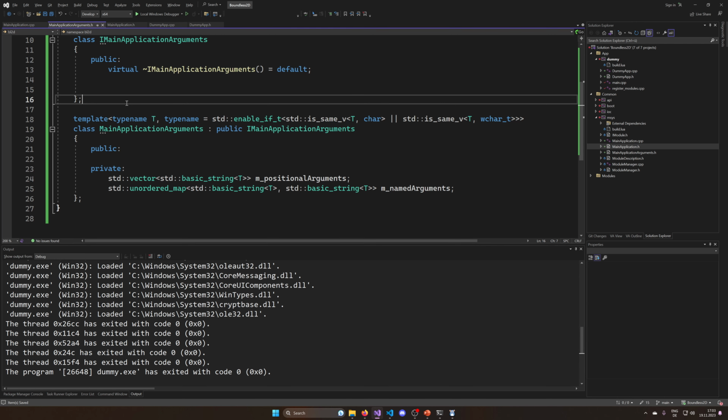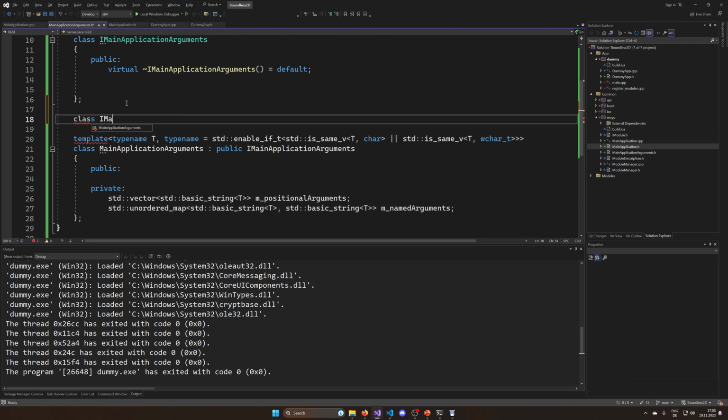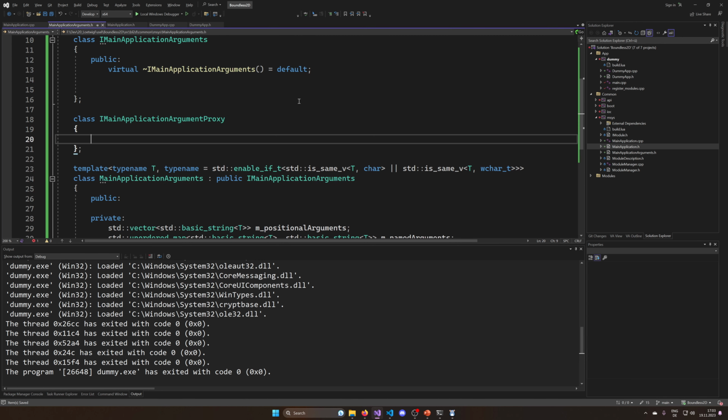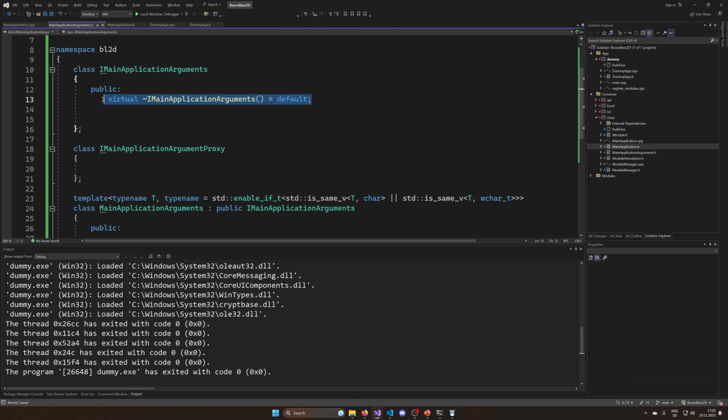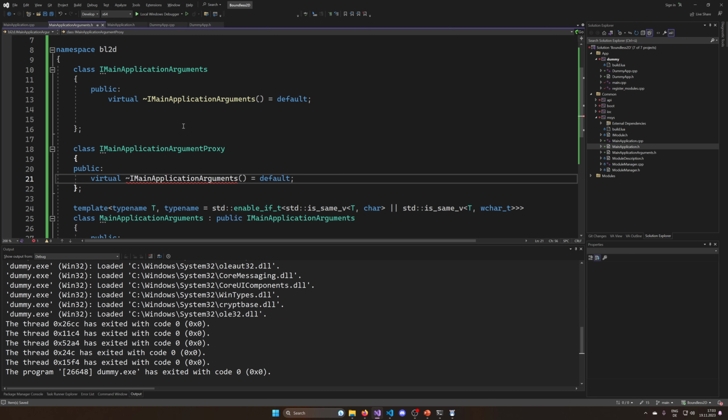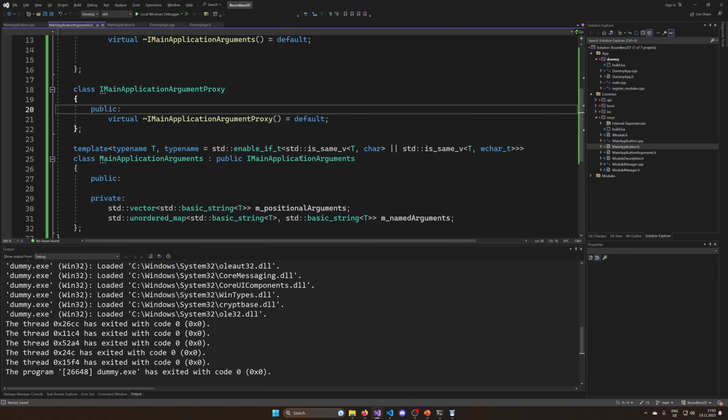I think I'm gonna have another interface, a main application argument proxy. So we have a proxy on how to access a single argument. Now this is kind of like a list of arguments. This is a single argument. And this is kind of like a proxy that allows you to access the element itself. So basically how this shall work is that you can gain access to a proxy.